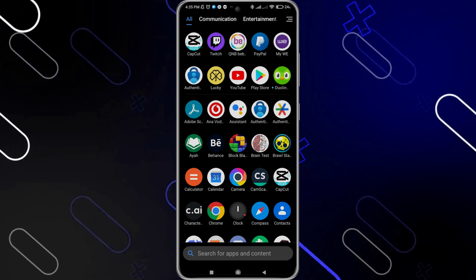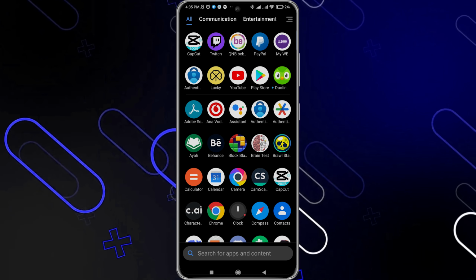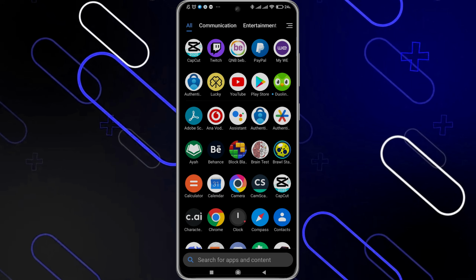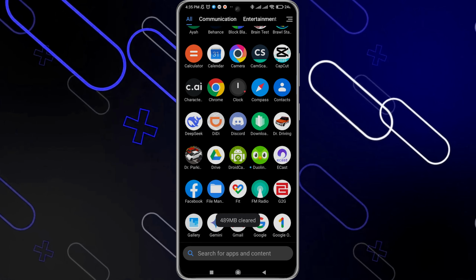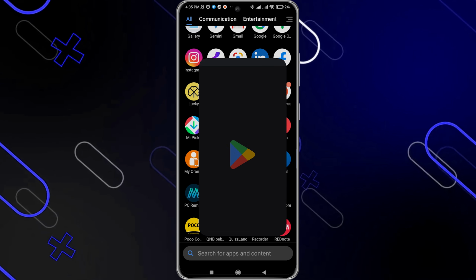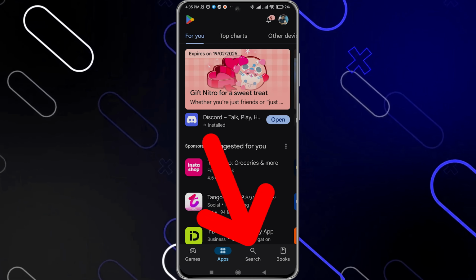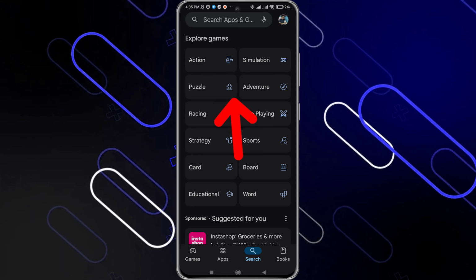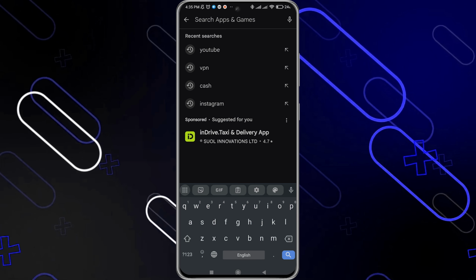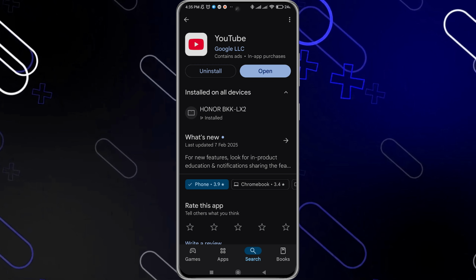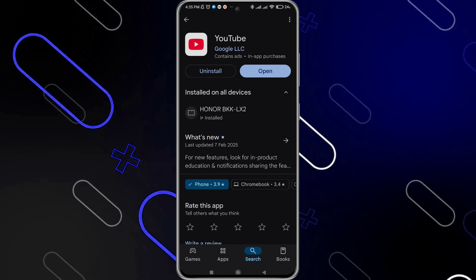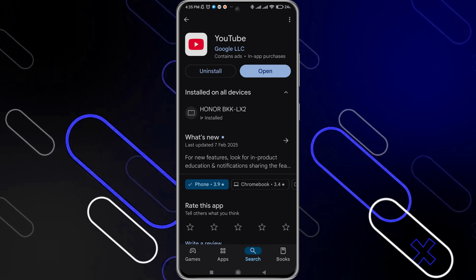If you still have the problem, you might face this problem because you have an old version of YouTube. So you have to go and open Play Store or App Store, whatever you are using. And once you open it, click on the search button just right here, then search for YouTube in this search bar. And once you search for it, click on it like this and click on update. Once you finish the update, you can go and check if the issue is fixed or not, and the issue will be fixed.